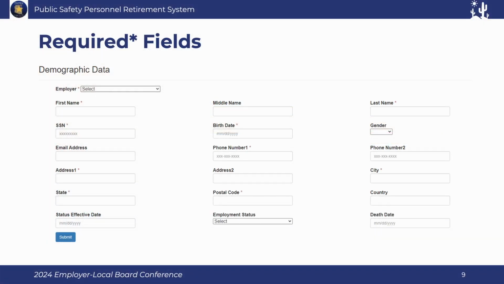You'll notice that once you get into the employer portal, I don't know if you can see it in this example, but you are going to have some red asterisks. Those are required fields that need to be filled in. What you're not going to see is next to the email address. For a new employee that's into the system, we need you to enter their email address into this particular area. It won't let you continue until you do.